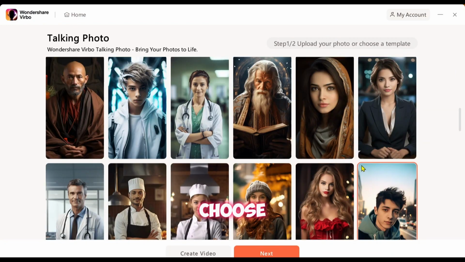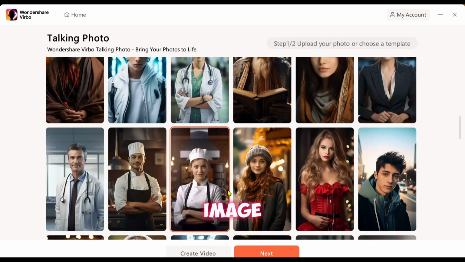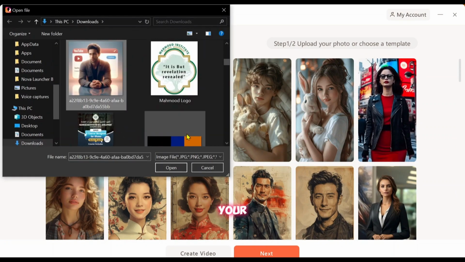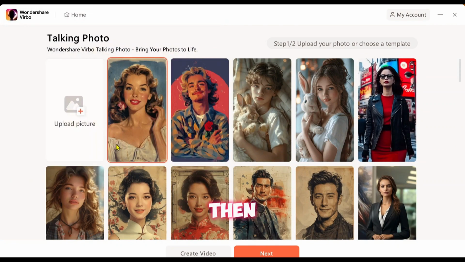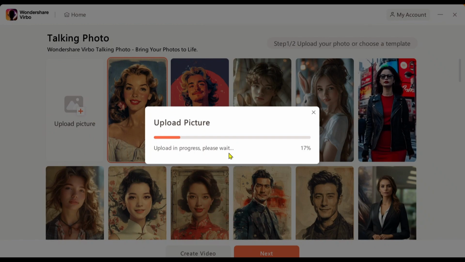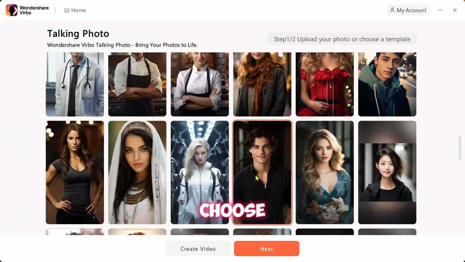You can either choose from these collections or select an image from your PC. Click and choose your preferred image from your PC. Then upload the image to make it talk. For this video, I am going to choose an image from this collection. I am choosing this photo.